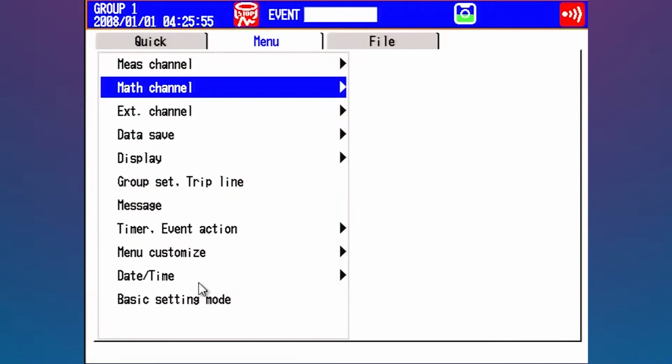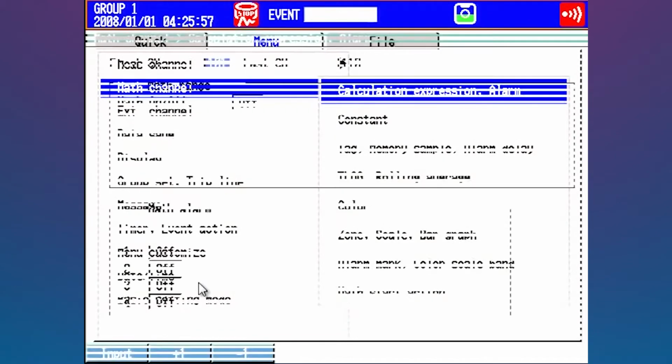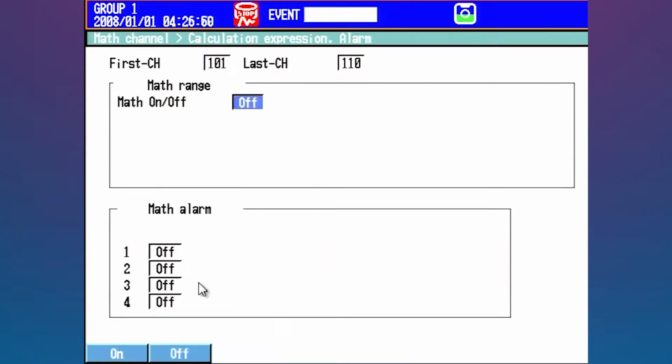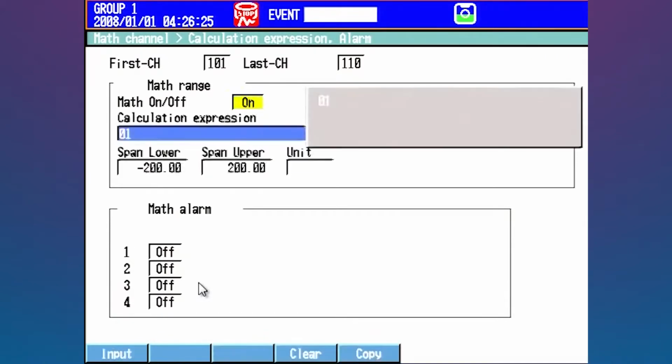Here's the math channels. We can go ahead to calculation expression, if you have the math option, which is the /M1 option in your suffix code. This gives me a bunch of virtual channels where I can do averaging, if-then-else statements, add channels, subtract channels, essentially just about anything you could do in math. I can chain math channels together, feeding one math channel into the next for complex equations. So I can go on here and turn it on.